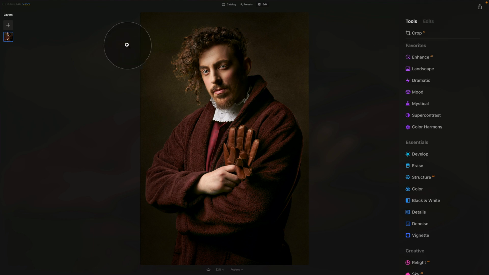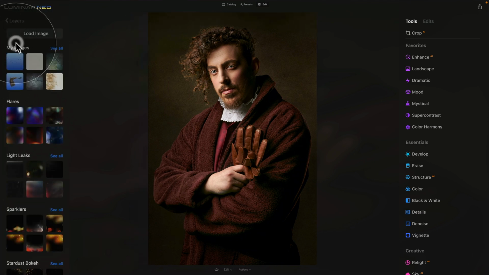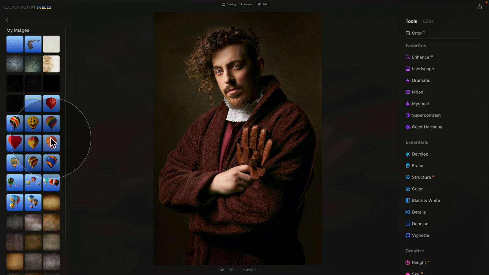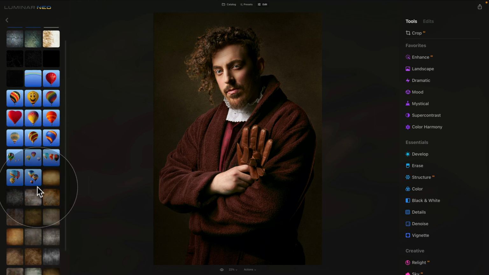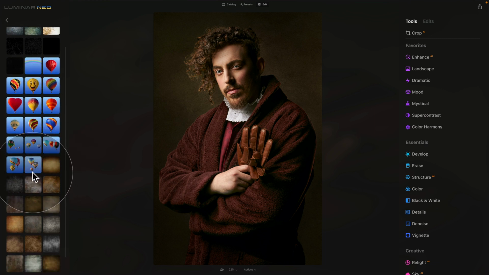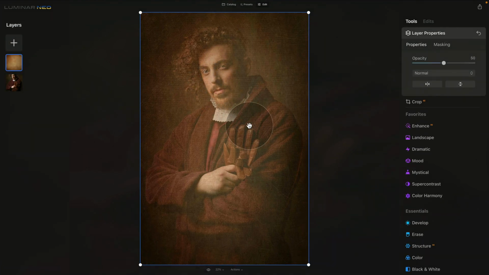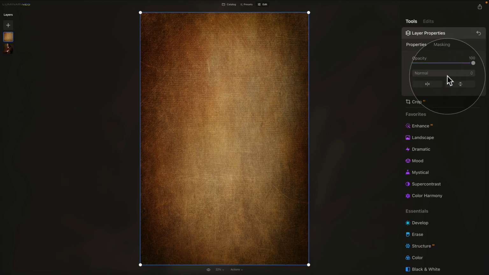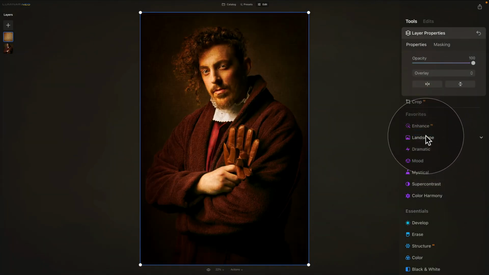So while we're here, we have this image, we can go into our layers panel on the left side of the screen and click on the plus sign. Here we can go into my images and use one of the textures. So we're going to use one of the fine art textures from our Luminar Neo Power Bundle. We click on that and that texture gets applied to our image. Now we turn our attention to the right, to the main panel, where are the layers properties. We will increase the opacity to 100% and change the blend mode to something like overlay.